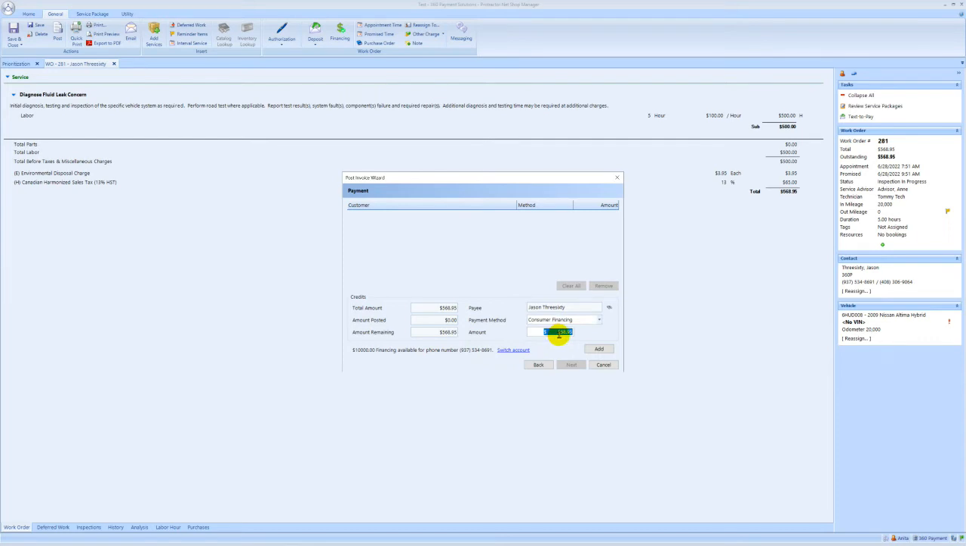The amount can be set to any amount up to the work order total or the available financing, whichever's lower. Click Add, and then OK. The system will show you it's processing, and the message will update once it's approved.